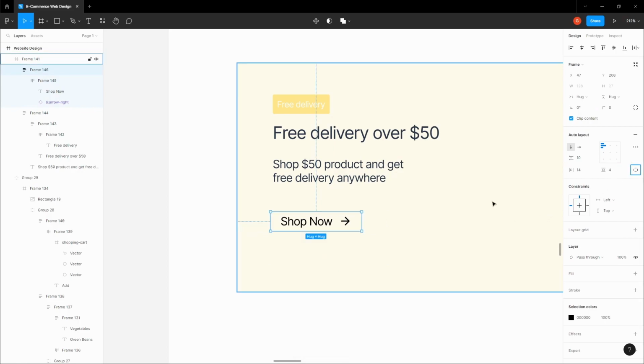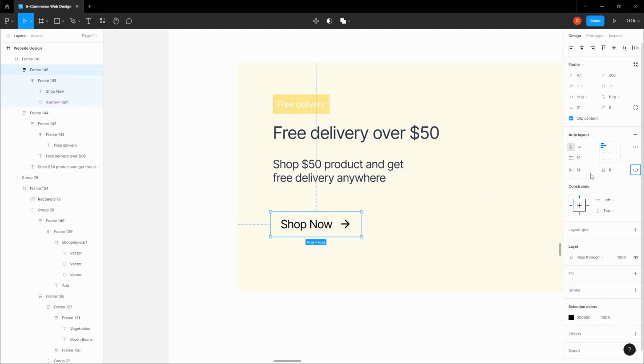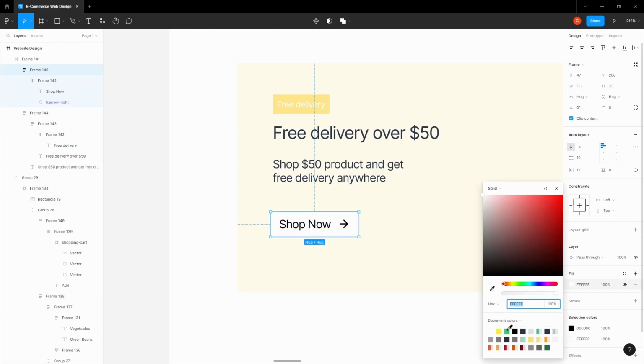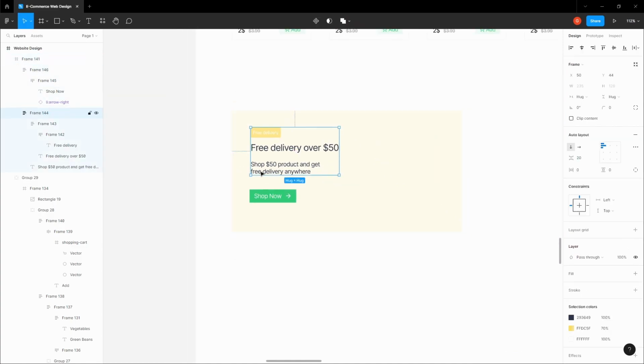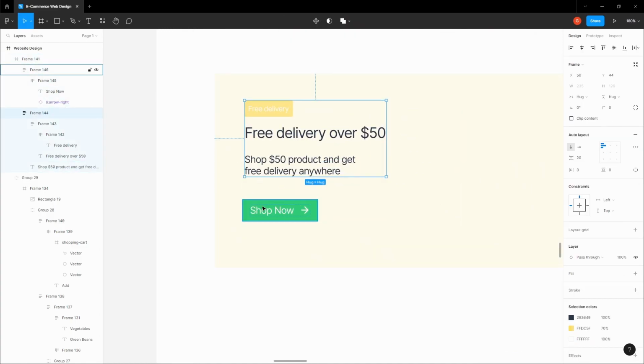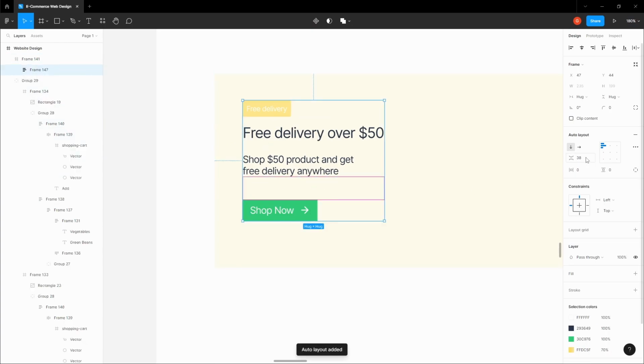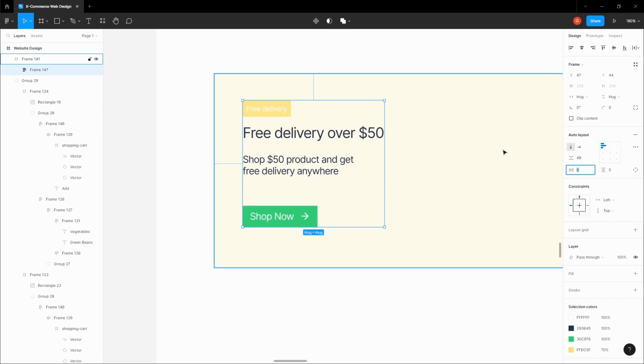Add 8 to the top and bottom, and let's add 12 to left and right, and let's apply fill here. So let's select this green color here, so it will show you the document color, so you don't need to search it all the time. And let's apply a white color here. Okay, now you can select your component elements at the top and the button and add auto layout again. Let's add a spacing of let's say 40, maybe 48. Yeah, let's go with 48.